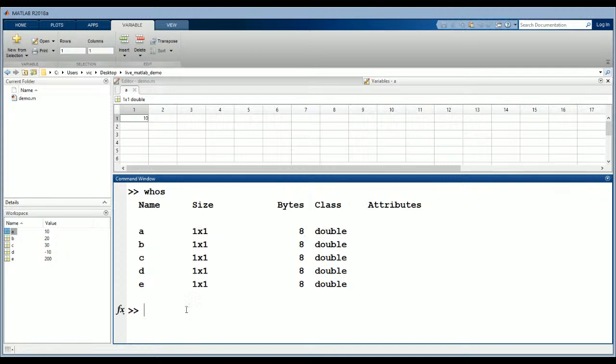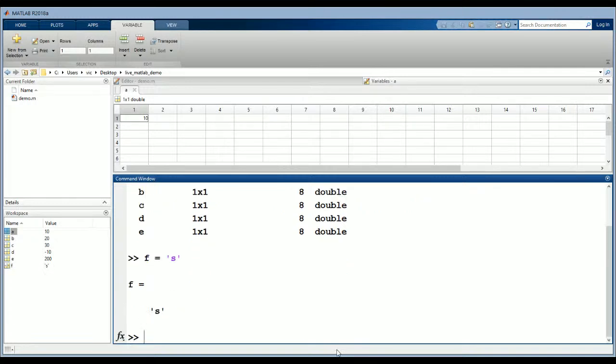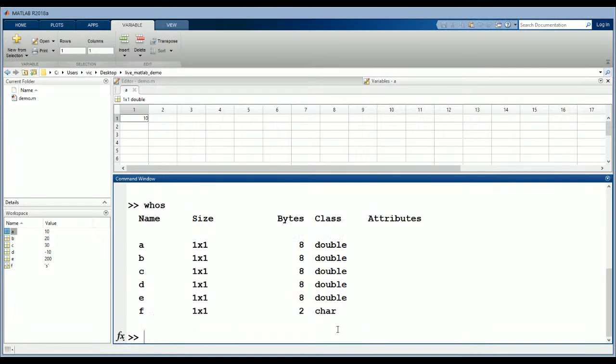Now we have different kinds of variables available. Let's say I type f equals and pass a string here, a single character, s. So variable f is created, and let's type whos. So f is of character type and it is taking 2 bytes of data.